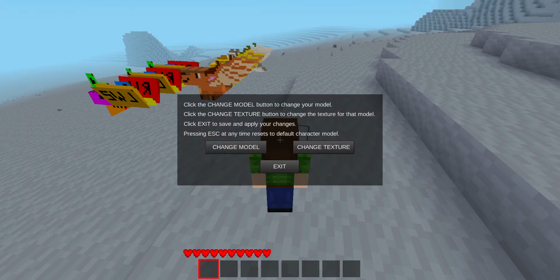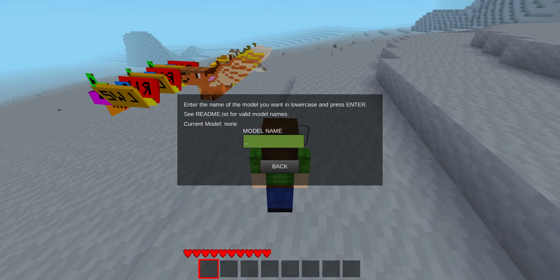So there's a few buttons here. If you click change model, it will take you to a model name menu, and here you'll want to enter in all lowercase the name for the model you want. There's standard, small, and chunky mud. So I'm going to do standard.